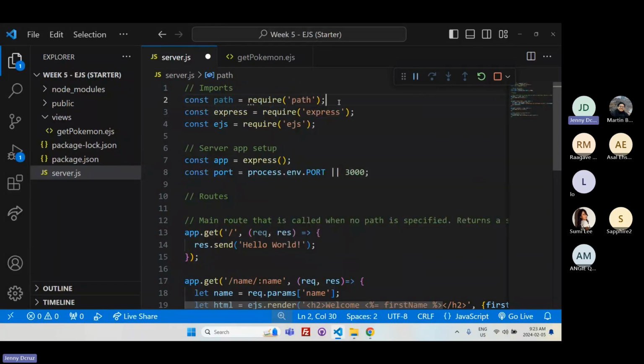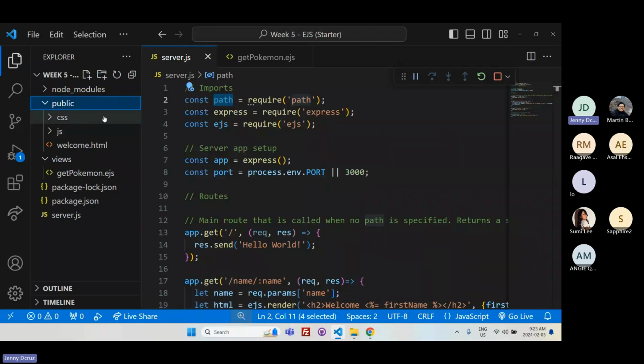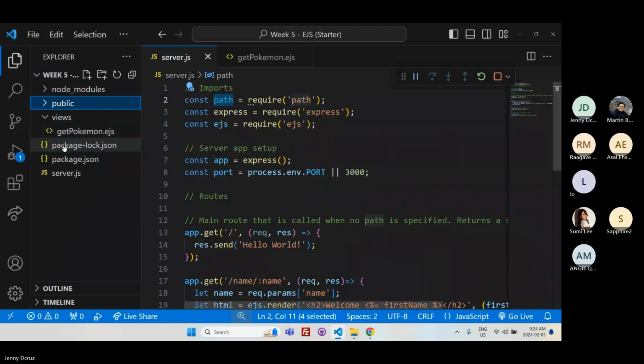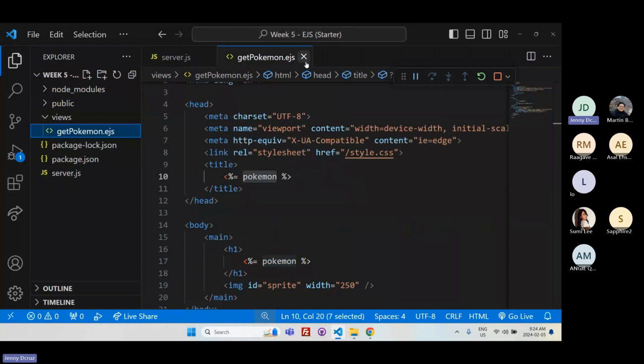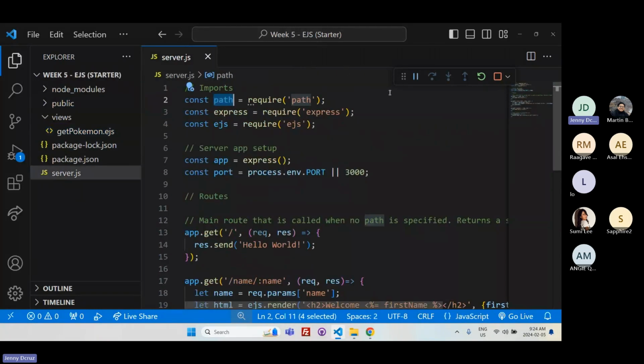Now we will call upon this module anytime we want to read a specific EJS file or even the CSS file, which we'll get to at the end. We'll see how we can give server.js access to a specific file. And the way to do that is by using this path module.